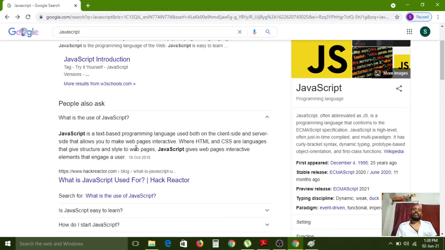Already we have seen about HTML and CSS. HTML is tags, CSS is styles. By using these two things, we will generate the structure of a web page. But JavaScript gives web pages interactive elements that engage a user. Nothing but whatever the user is expecting from the application, that user expectation can be reached by JavaScript only. While explaining the JavaScript concept, you can understand clearly.